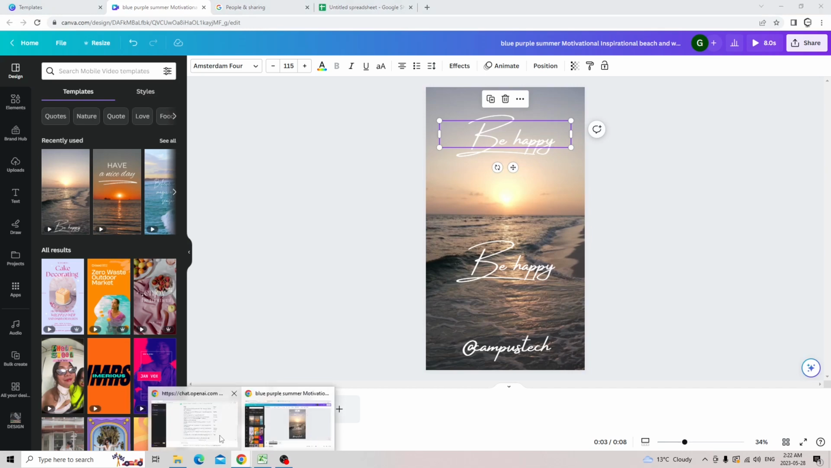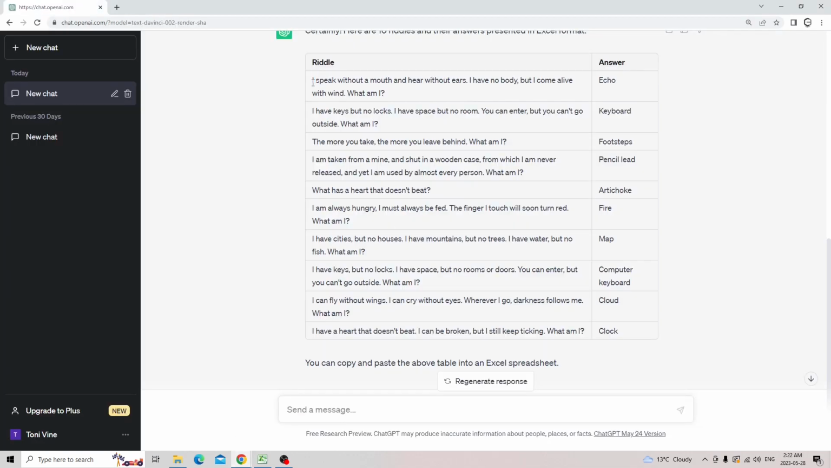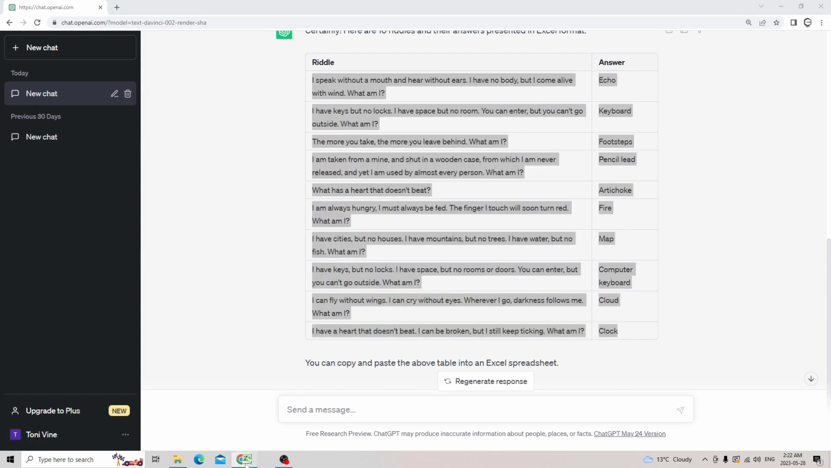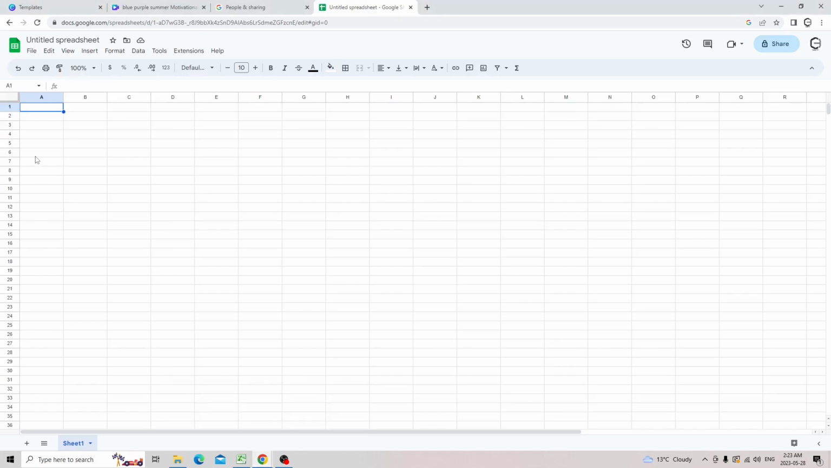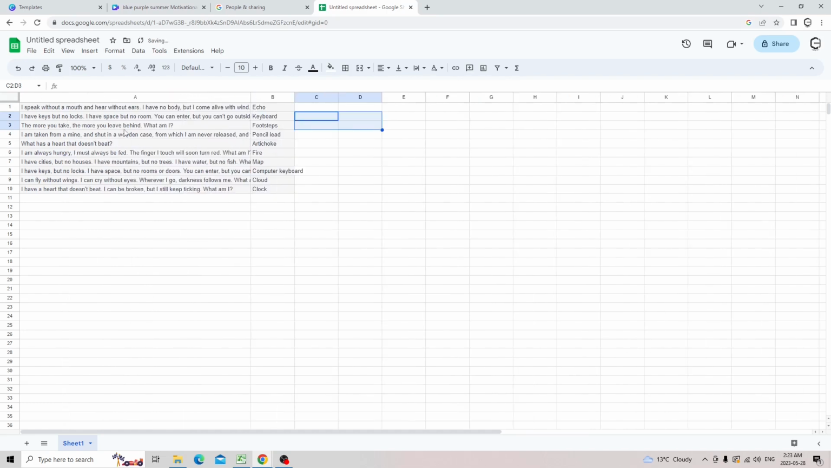So let's go into ChatGPT, and before that, you need to search Google Sheets on Google. You'll find that sheet. Then go into ChatGPT, copy all these answers, simply copy, and paste here, and it will give you that result. As you can see, it's as simple as that: 10 riddles and their answers.